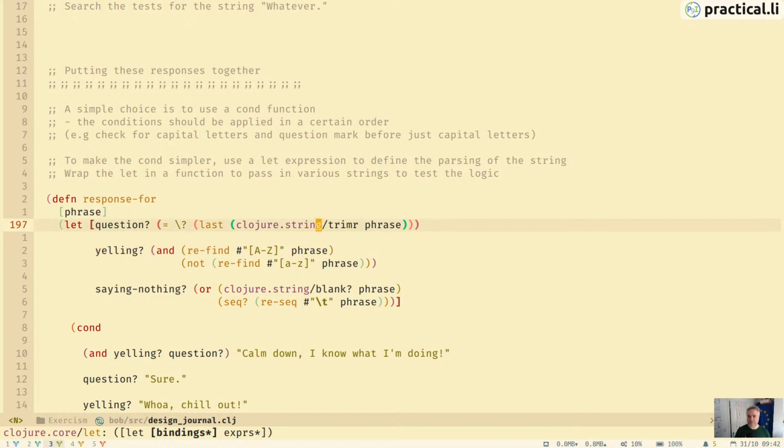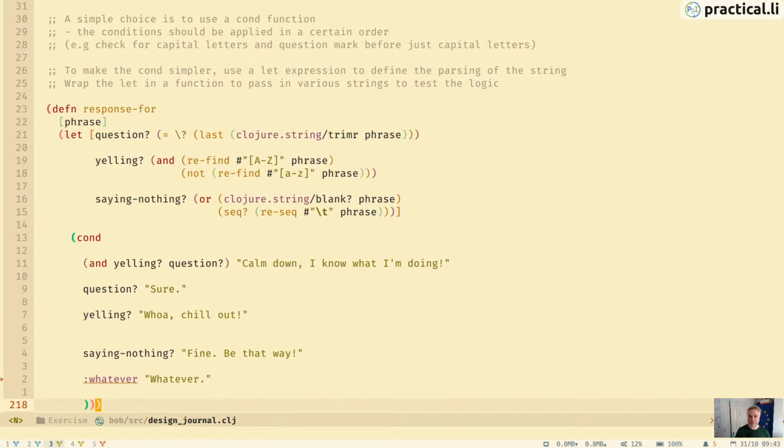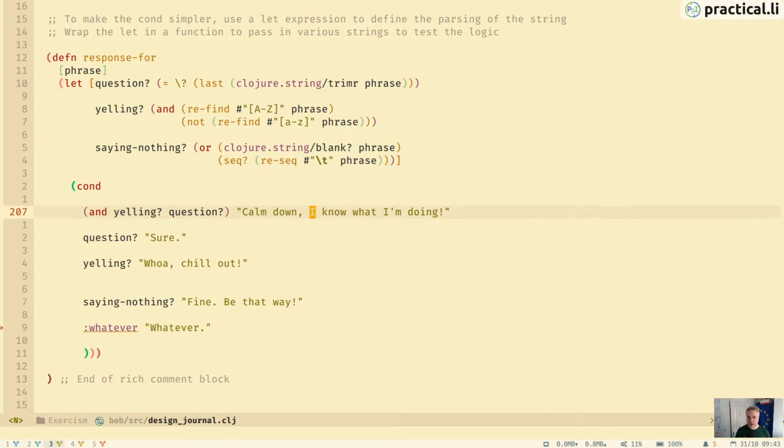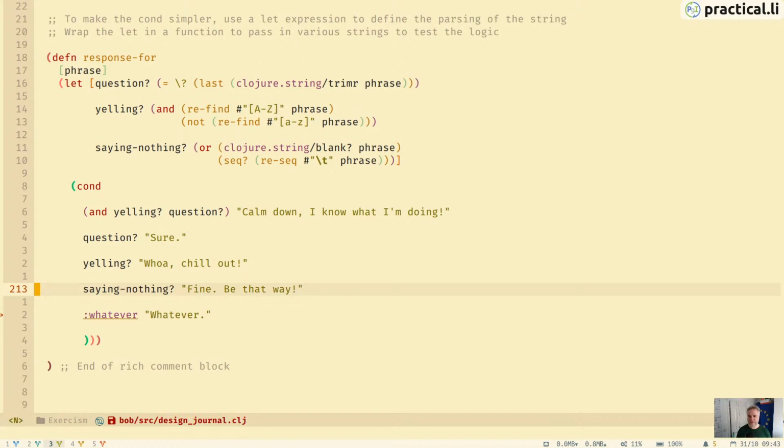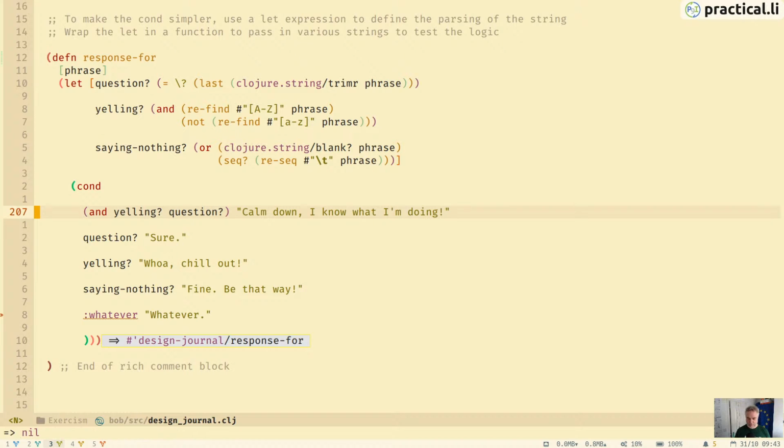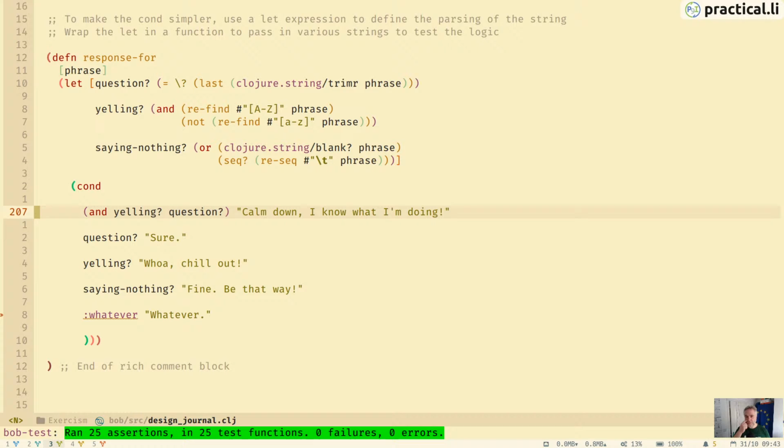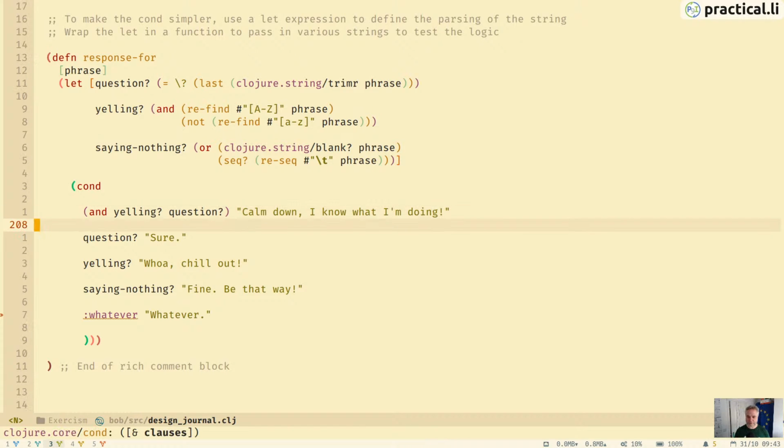And because now we've got our rules, as it were, then we can just have a cons statement that just puts them together. So we've got yelling question, because we want both yelling and question to get this response, and then question and yelling. I did change these around a little bit to make the test work, but that's easy enough just to kind of move these into the right order. But this seems to be the order that works the best. If I do that, there we go. So using the response for, it kind of passes all the tests.